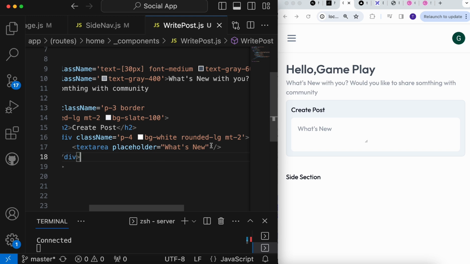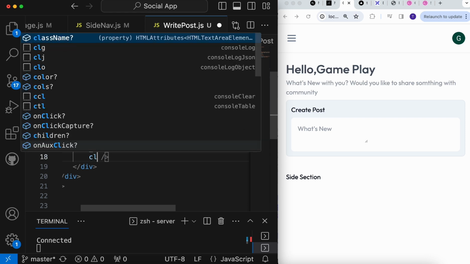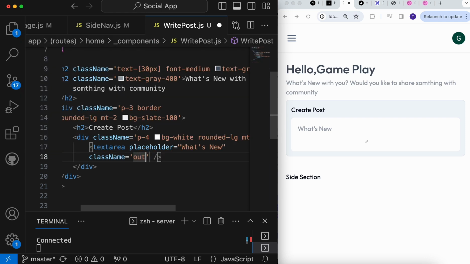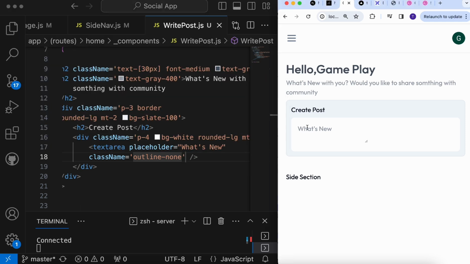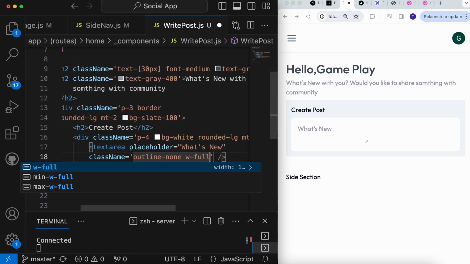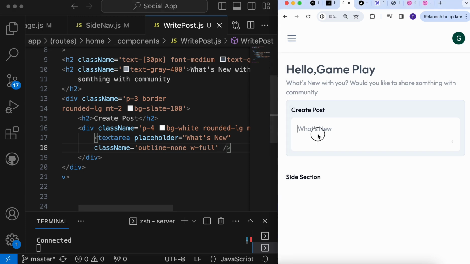Now for this text area, if I click on it, see this text here goes up to this point. We want to extend it to this corner, and also we don't want this outline. So what I'm going to do is add a class name to this text area and say outline none. Now see, the outline is gone. But still we need to make the width full. See, now the width is full. Okay, so I think this is fine.